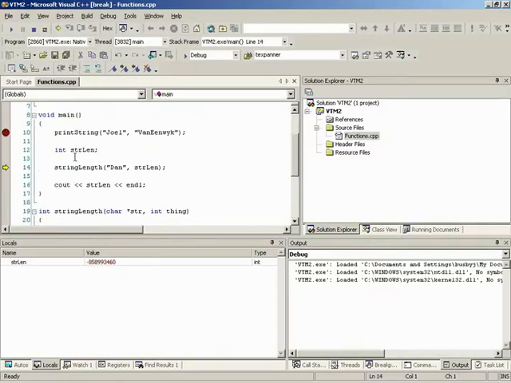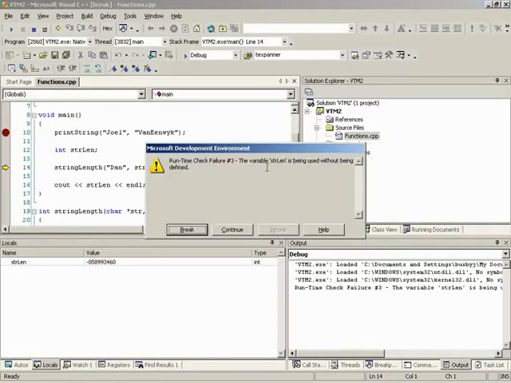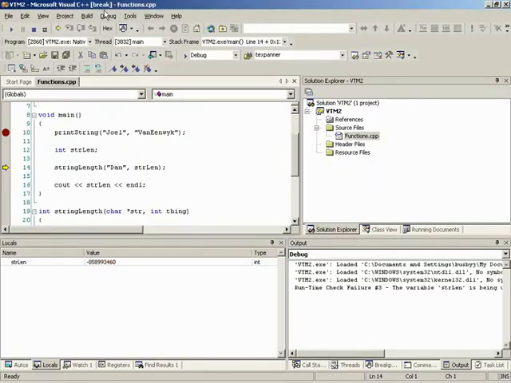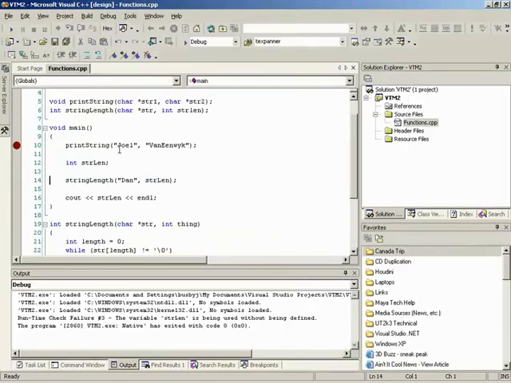Now let's F10. When we're passing string length, Dan, we're passing the string Dan, and strlen, which is an undefined value because we haven't defined it yet. So let's go inside of our function, and look at that. strlen is being used without being defined. That's a problem. And it's good that it caught it, because that is helpful to us. So let's stop debugging for a second. Let's go in here and say strlen equals 0. So that should make it happy.